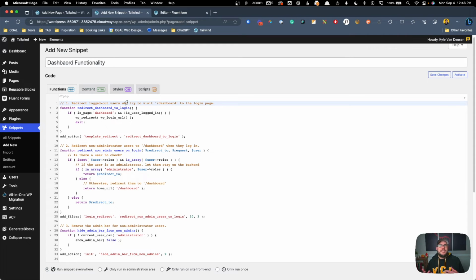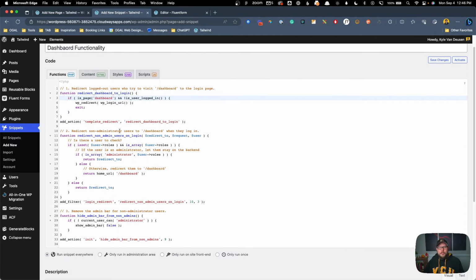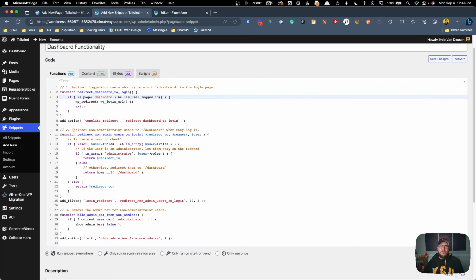Essentially, I don't want just a site visitor to be able to see that dashboard page. I want to restrict it to only logged in users. So this first function here does exactly that. Here's where the slug for the dashboard page is in case you want to change what that page is later. The next functionality is to redirect any non-admin users to the dashboard page when they log in.